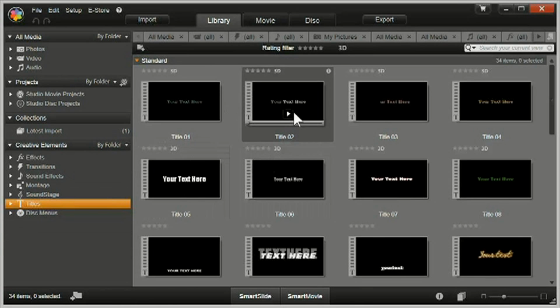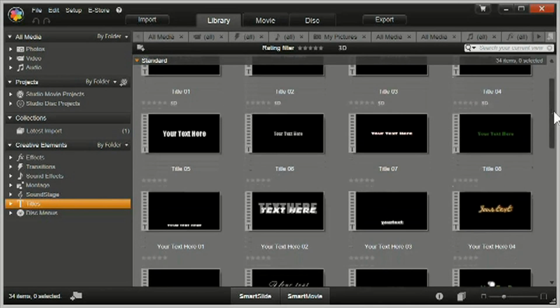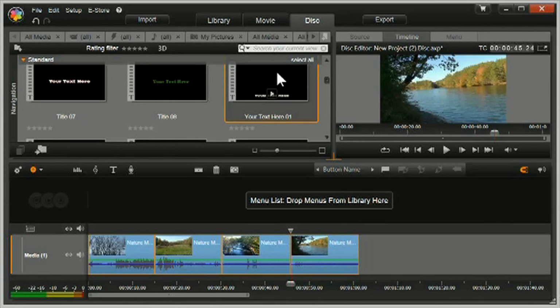First 2 rows here are 3D. I'm not sure exactly what that means, except I think it means they come flying in and flying out or moving left to right or whatever. I don't want to get fancy. I want to keep it simple, so I go to the 3rd row and click this one right here, the one called Your Text Here 01. Click on that.